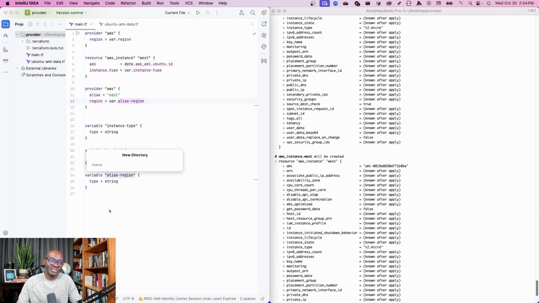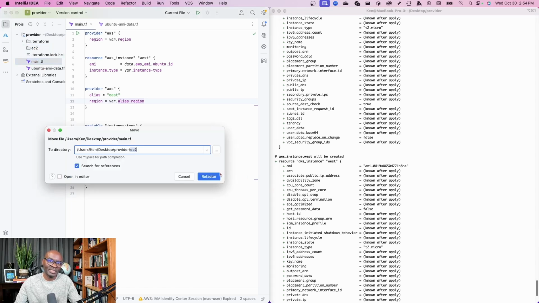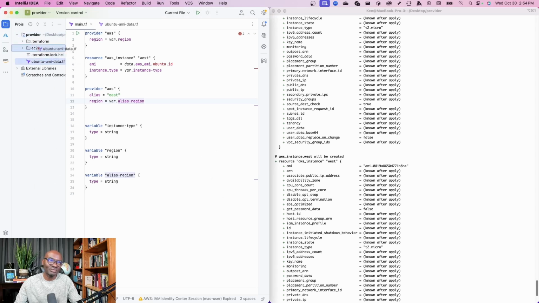Once I have this, I can create a directory within that particular provider, and I can just call this directory EC2. That is my EC2 module. Within this EC2 directory, I want to have this main.tf file. I can put that main.tf within that particular directory. I can put my data source inside of that directory.